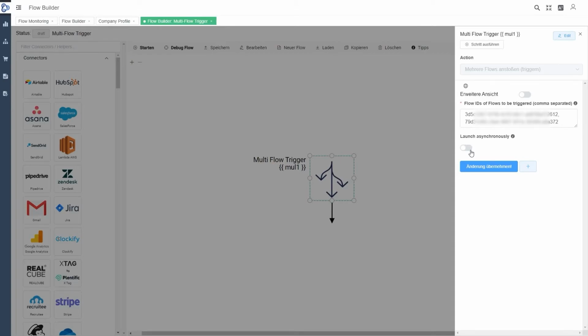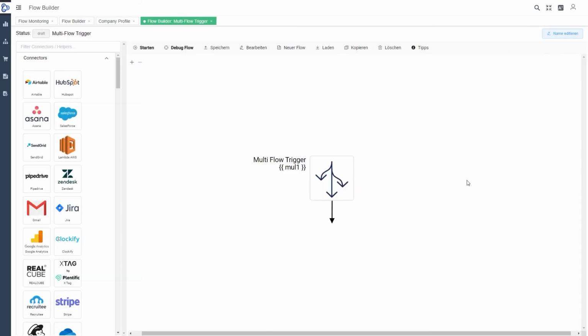You can either use the Multiflow Trigger in the beginning of your flow to pull data from another flow, or somewhere during your flow to take care of a repetitive task, or in the end of your flow to trigger a follow-up task, for example, that should be executed from different flows.